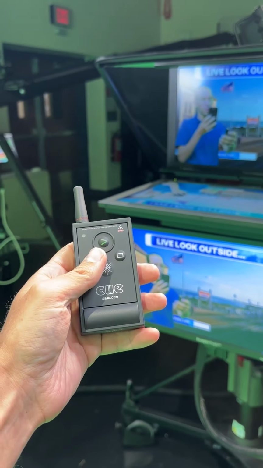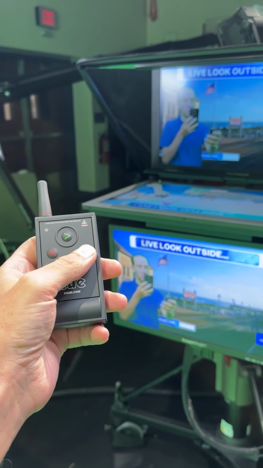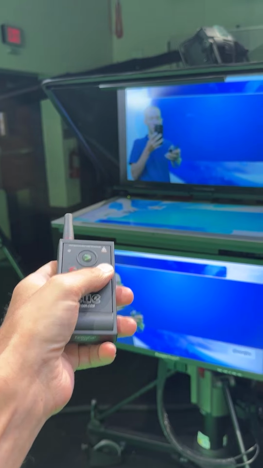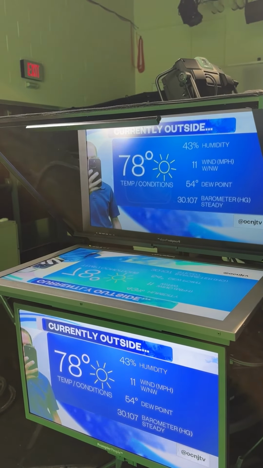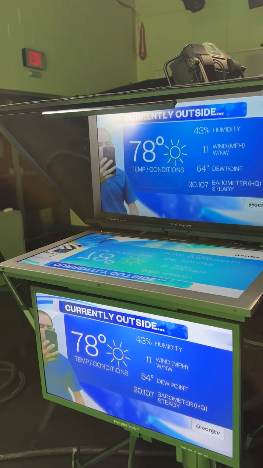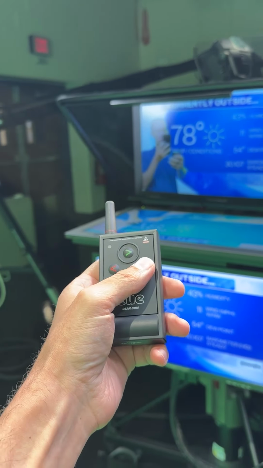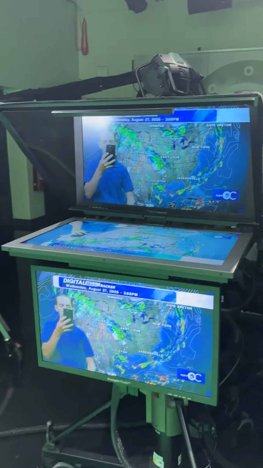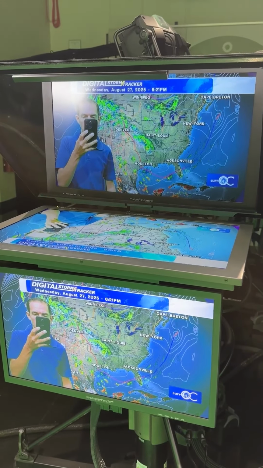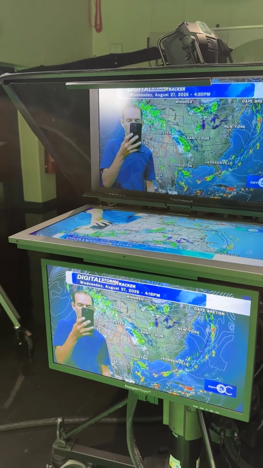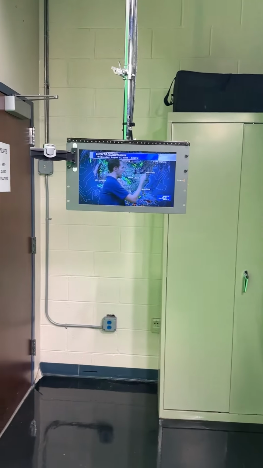And if I want to change that, we can now move on to our next scene in the graphics system, which is our current conditions. So we can talk about the current conditions, and then when we're ready, once again, advance that. And now that brings us to our weather computer where we have the maps. So there are our maps playing back, and you can see what's going on there. Can talk about that a little bit.